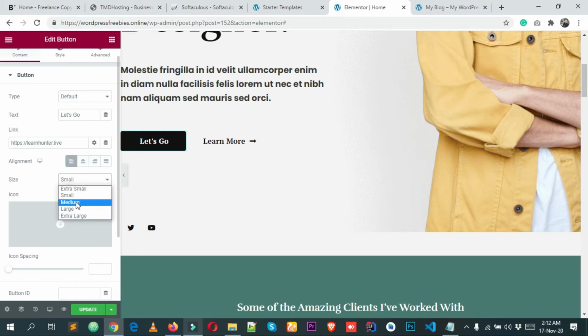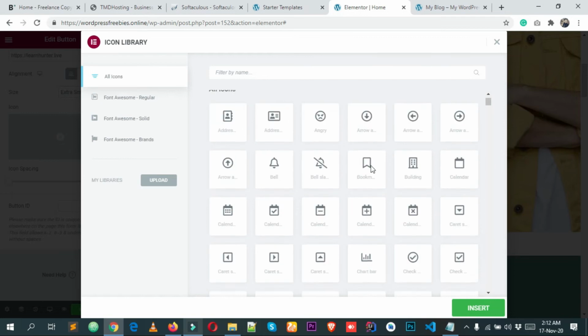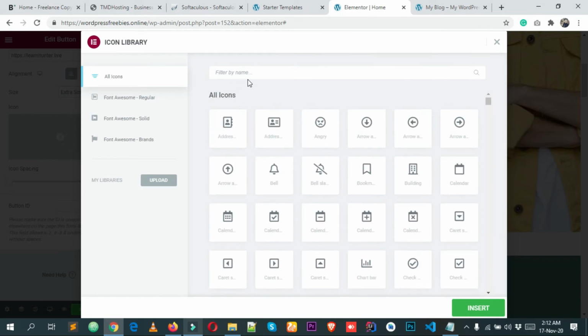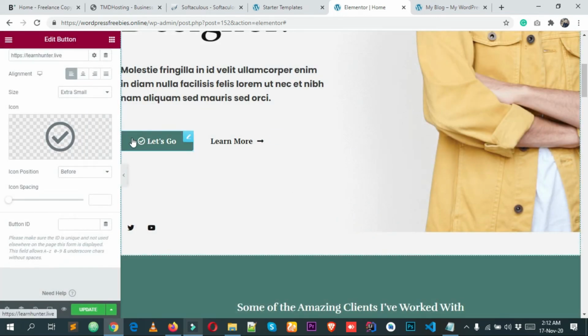You can change the button size, let's say extra medium. You can also add an icon. So let's add an icon. You can search here by icon name. I'm just simply typing here, simply selecting this check. You can select any of these. You can see that this is our icon.